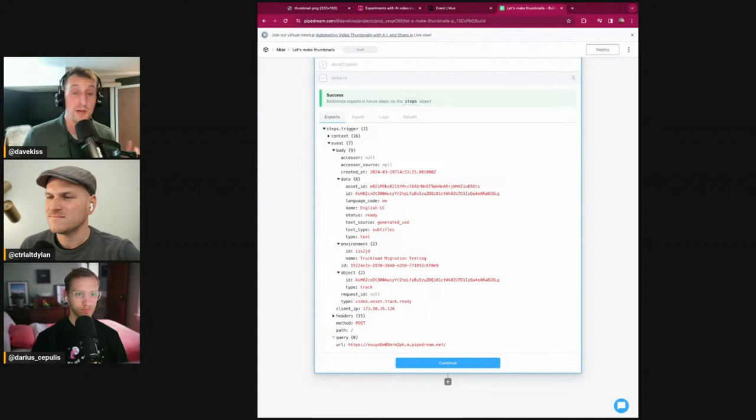Interesting. Okay, so what we need to do from the Mux side of things is exchange this webhook. We have the asset ID in this payload from the track that was sent over, but we don't have the playback ID for the asset over on Mux. And one of the things that we'll have to do here is go fetch this asset by sending another API request out to Mux to get that playback ID.